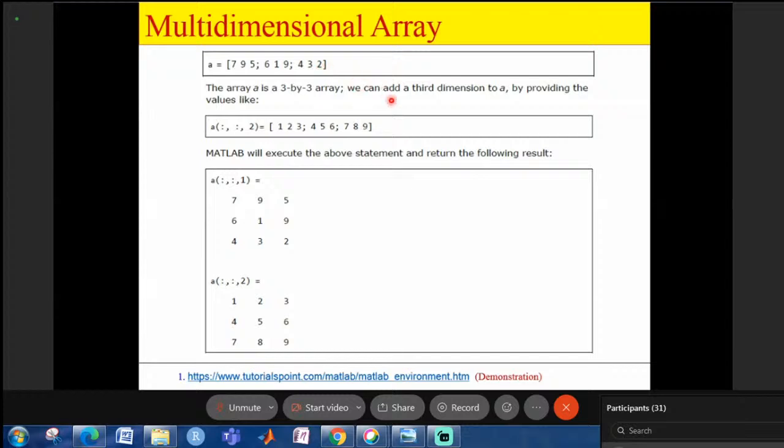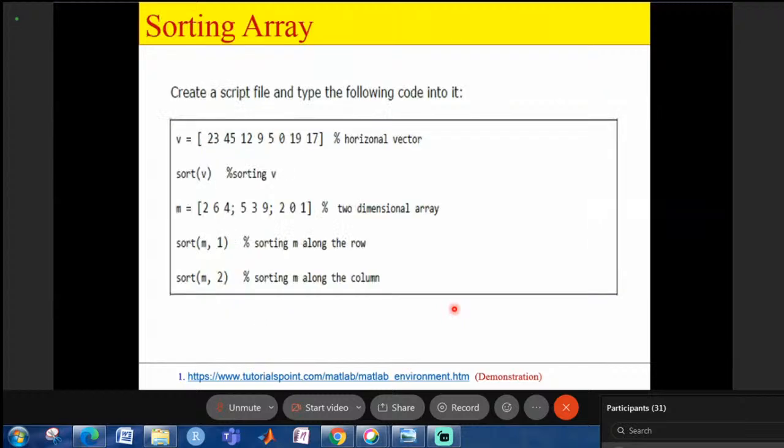Now, if you want to provide another dimension, you just write the name of the array, colon for the row, colon for the column, and then you write 2 and give the values. So when you print A colon, comma, colon, comma 1, it will give this matrix, a multi-dimensional array. And if you write A colon, comma, colon, comma 2, then it will give this array. So you can create a multi-dimensional array in MATLAB.